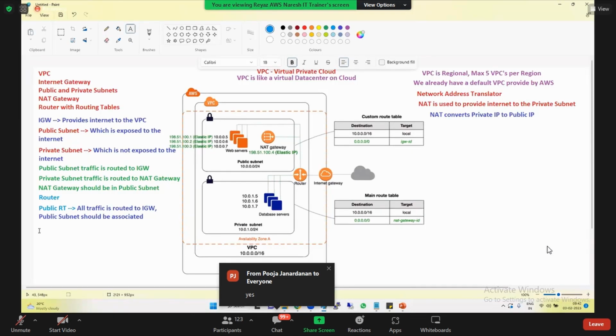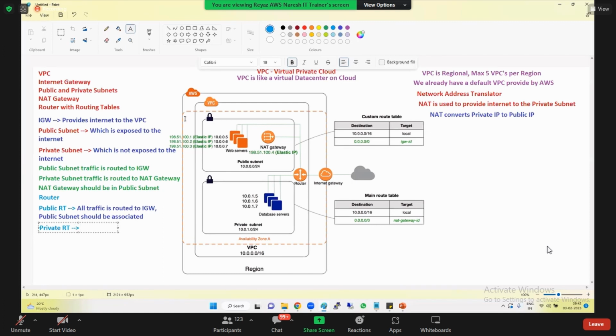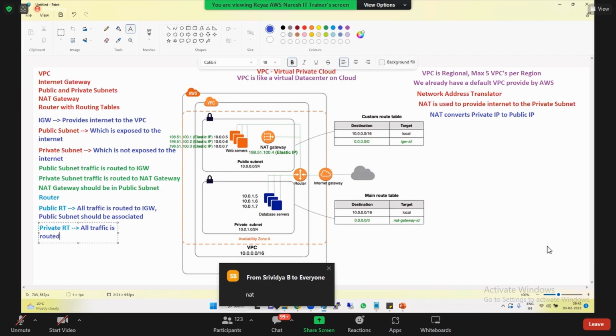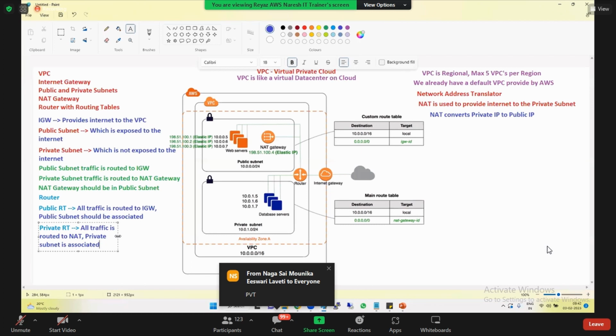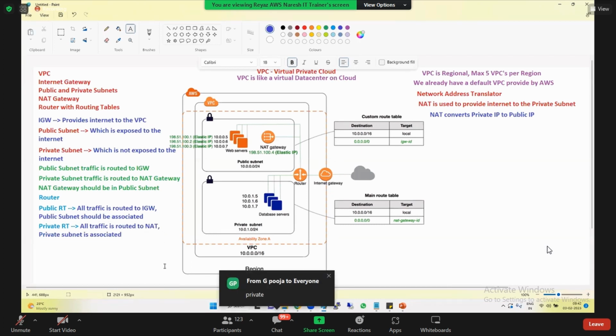And how about private routing table? In private routing table, all traffic is routed to NAT. Which subnet is associated? Super. Guys, you understood? You understood the logic? If you understood till here, VPC is done. Is this clear till here, everyone?